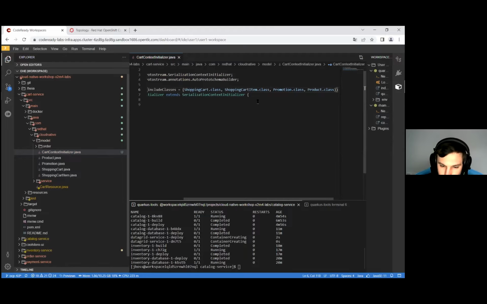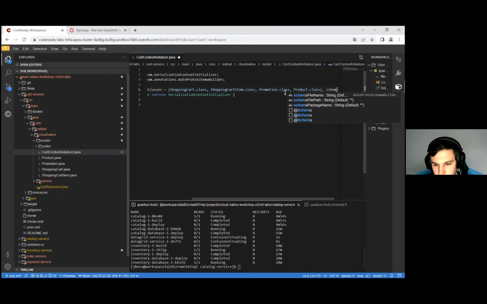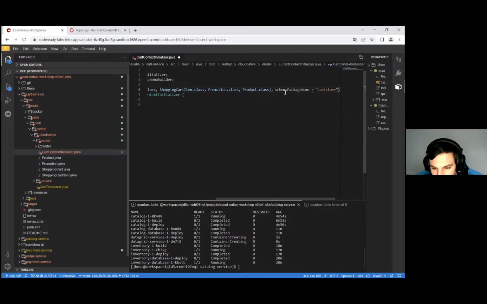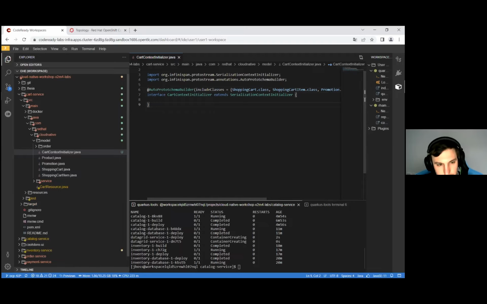Okay. And I'm going to specify the package name, which by default is empty. I'm going to specify that it's coolstore because we are building the CoolStore application. And now we need to modify the code in order for the cache integration with the JBoss Data Grid service to really be done.